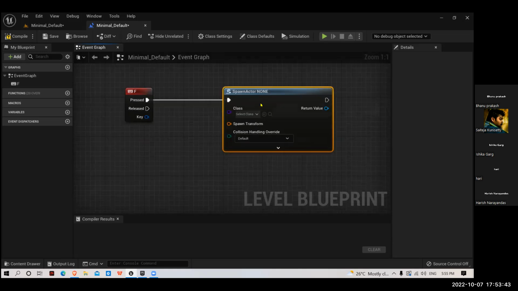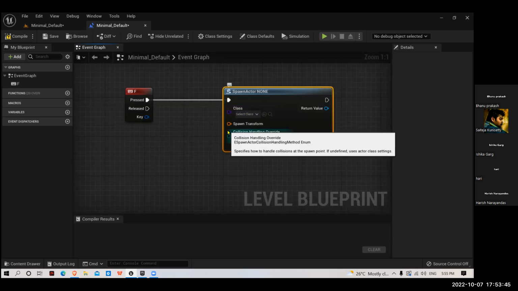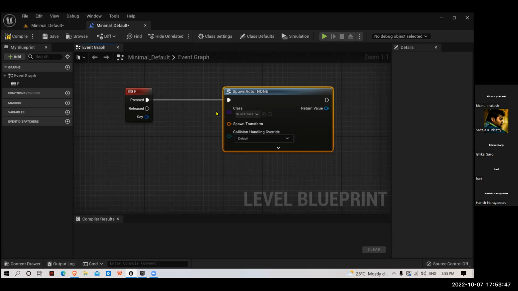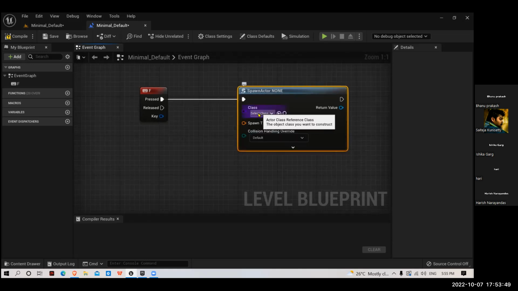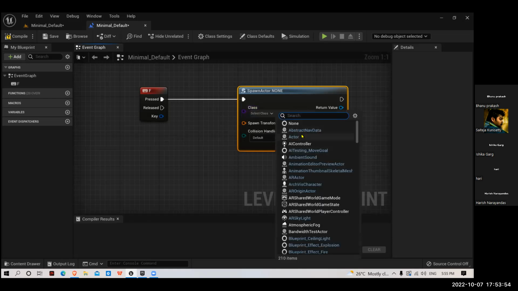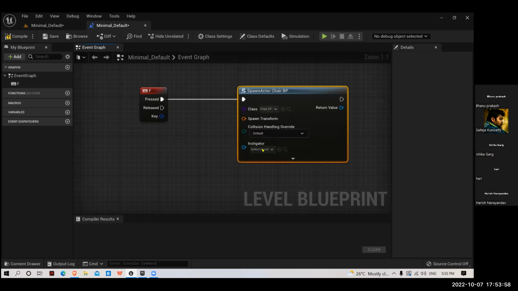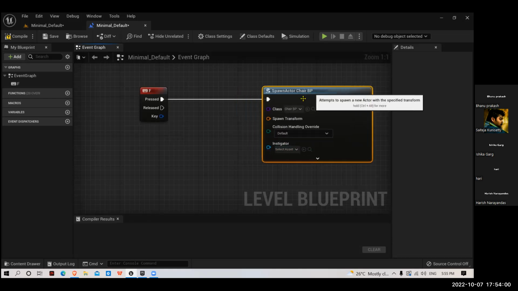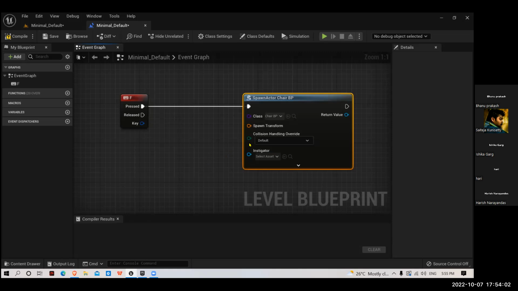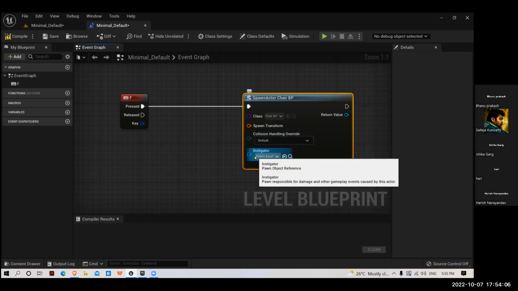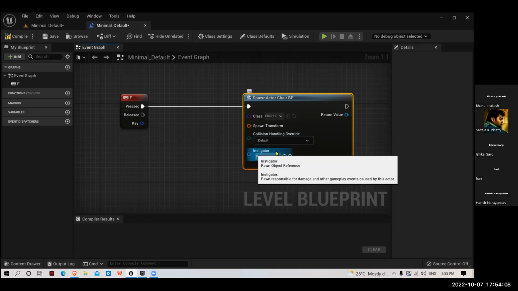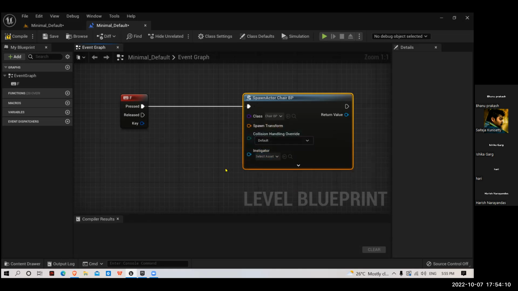Select this node. What this node does means it will spawn that particular mesh in the location. So here you can see we have to select the class. Click on this. If I select the class Chair BP, here you can see we have got one more extra option, instigator. We will go through all the options.